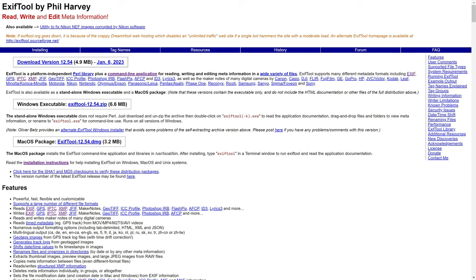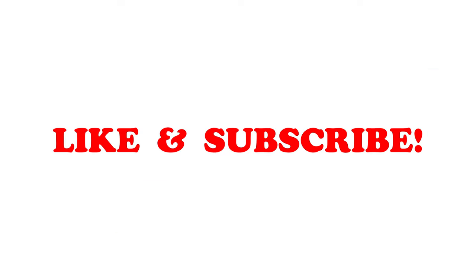In my next video, I will go over a more advanced method of embedding metadata into your stock photos using EXIF tool. This method makes it possible to automate a lot of tasks if you know how to use programming languages, such as Python.